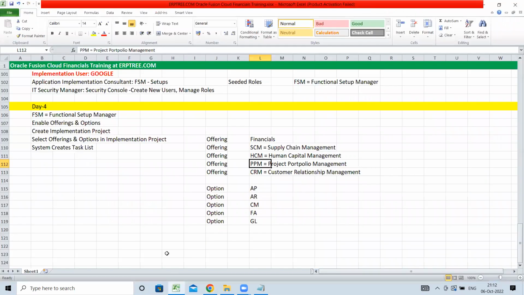So we just discussed how to enable offerings and options. With respect to enabling offerings and options, any questions from anyone, please?